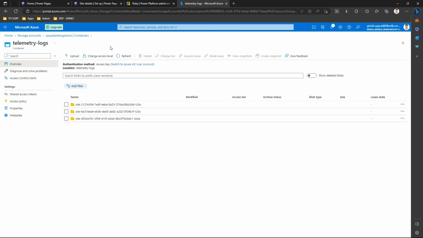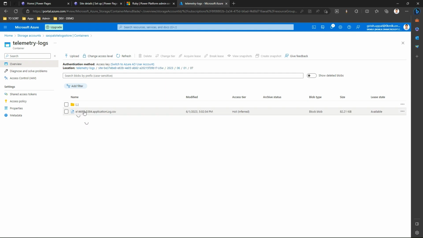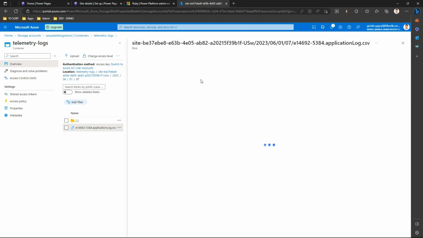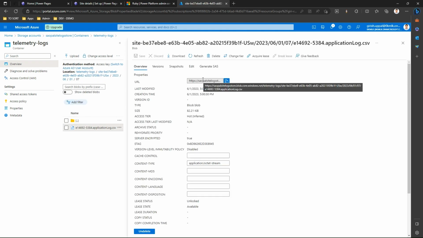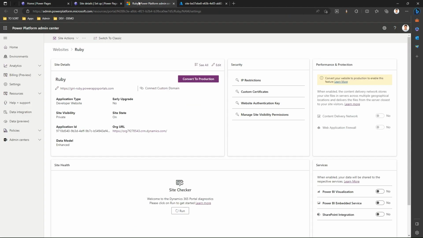If you see, earlier there were only two folders. Now when I clicked on refresh, this third folder appeared. If I click on it, click on 2023, 6 and 1, this is the telemetry for the site which I have connected. Essentially what we have done is connected a Power Pages site and enabled the diagnostics logging.